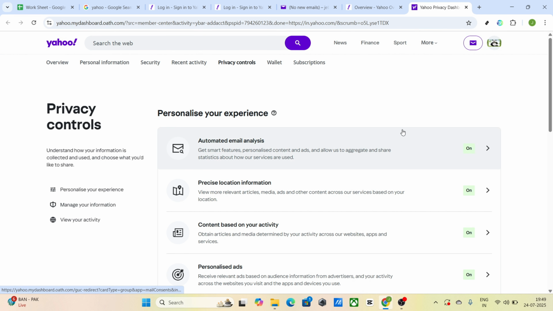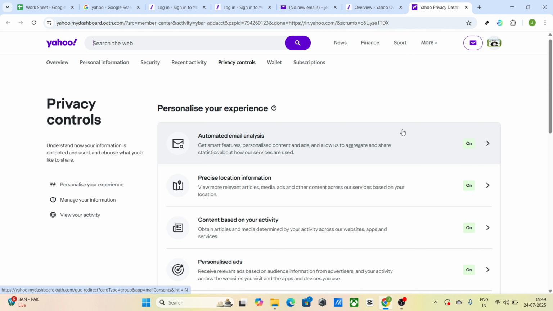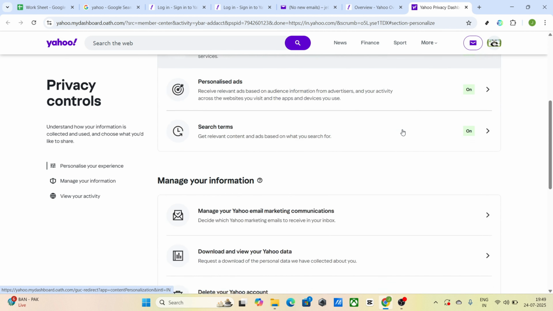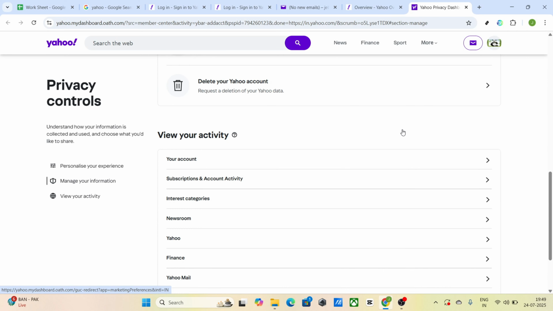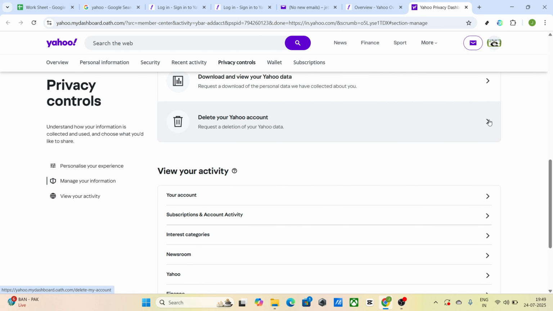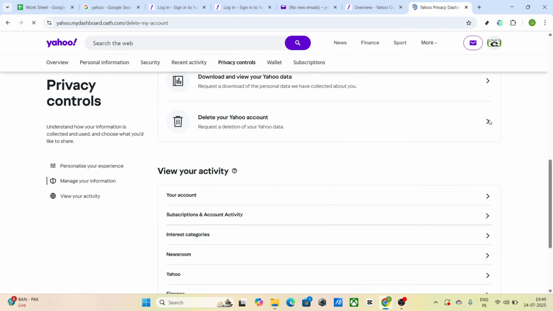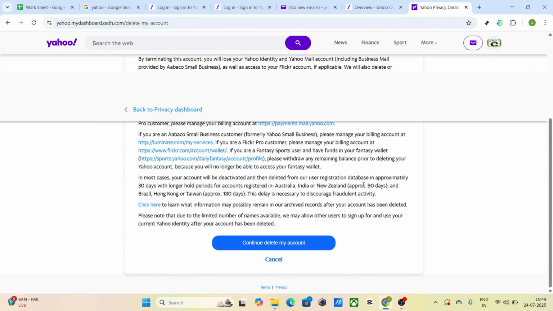Under the Manage Your Information section, you'll find the option to delete your Yahoo account. Click this link to proceed with the deletion process. Before moving on, Yahoo will provide you with some important information about what deleting your account entails. Make sure to read through these details thoroughly.